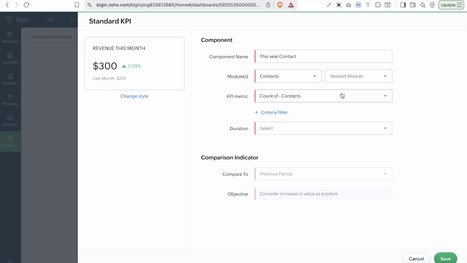If you want to add a related module, you can also add that in. But since we are only checking for contacts, we are not going to add in a related module.